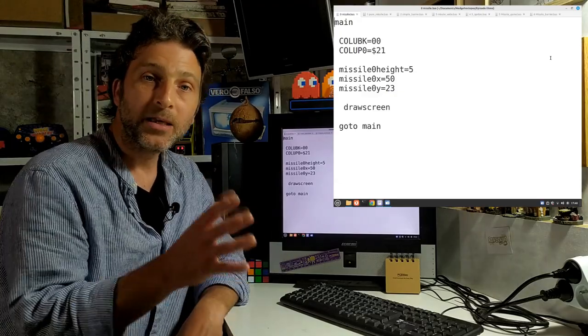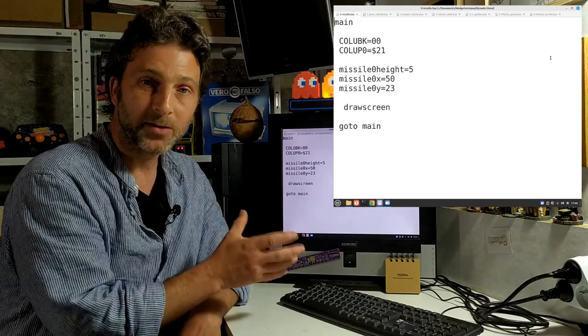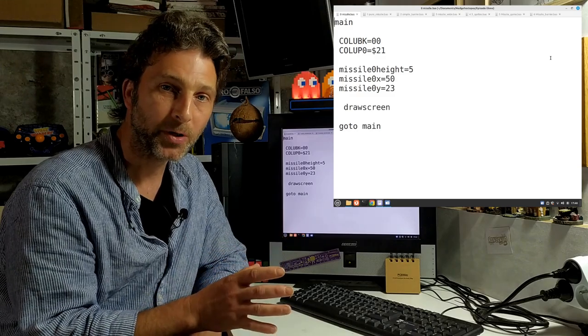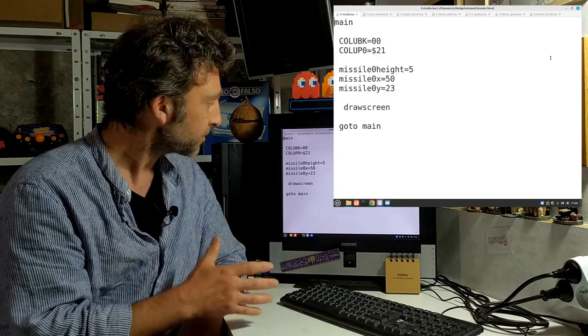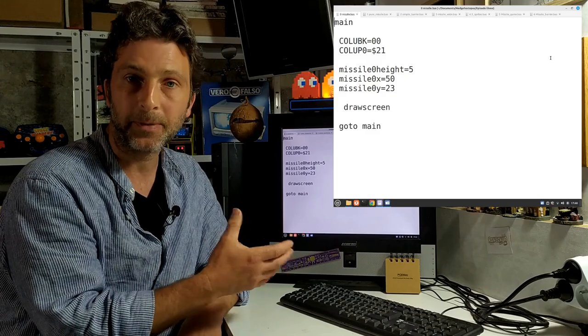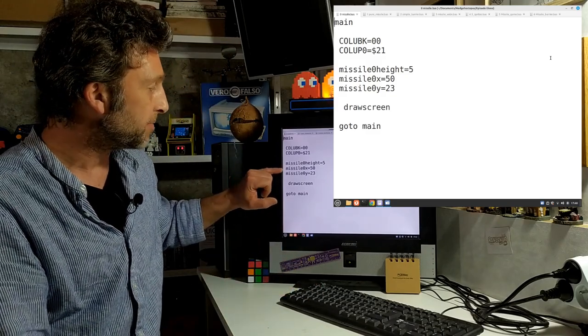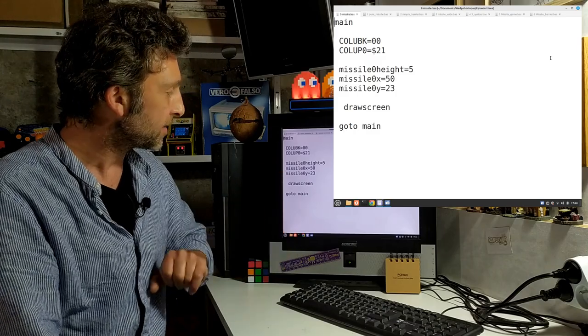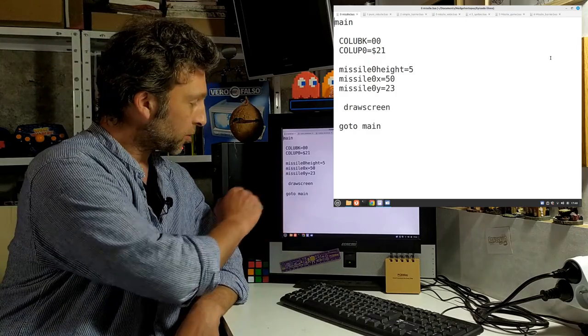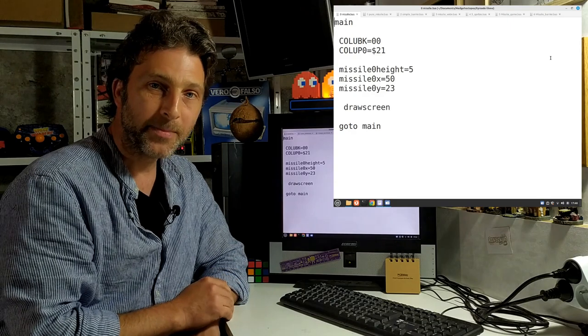And then we assign coordinates to a missile exactly the same as we would to a sprite. So for a sprite, we would set our player 0 x and our player 0 y coordinates. Here we set our missile 0 x and our missile 0 y coordinates. Then we're drawing the screen and we're looping back to main again.